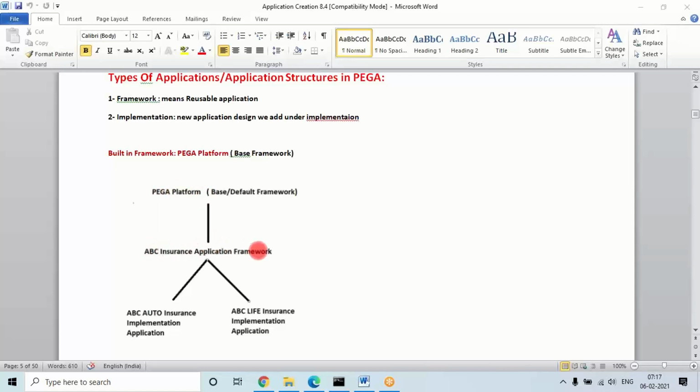So under this, we are going to define one user-defined framework, and under that we can add multiple implementations for that organization. Suppose any application you start, the first thing is, under the base framework or the built-in framework, we need to define one user-defined framework. Because if you don't add this, for that organization only one implementation can be added. We cannot add multiple implementations without the user-defined framework.